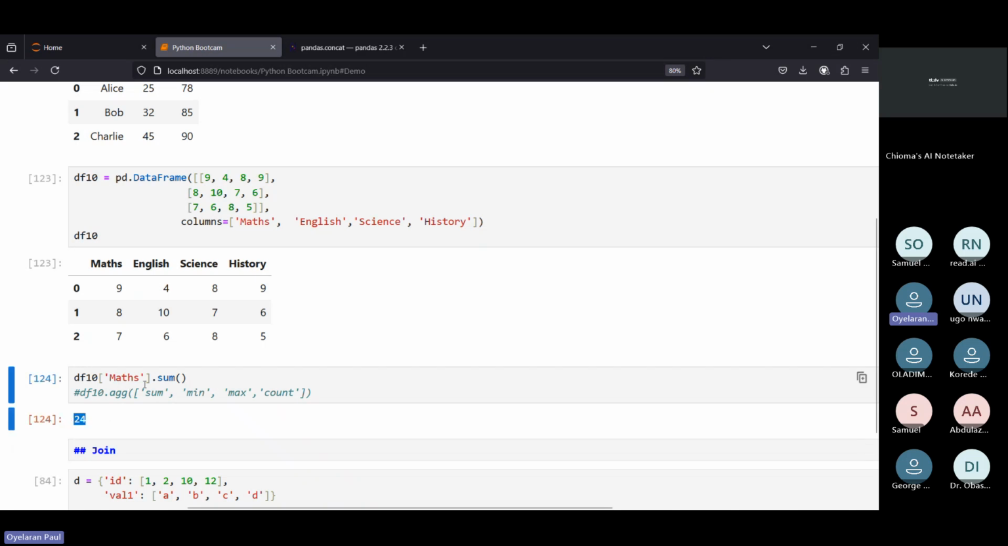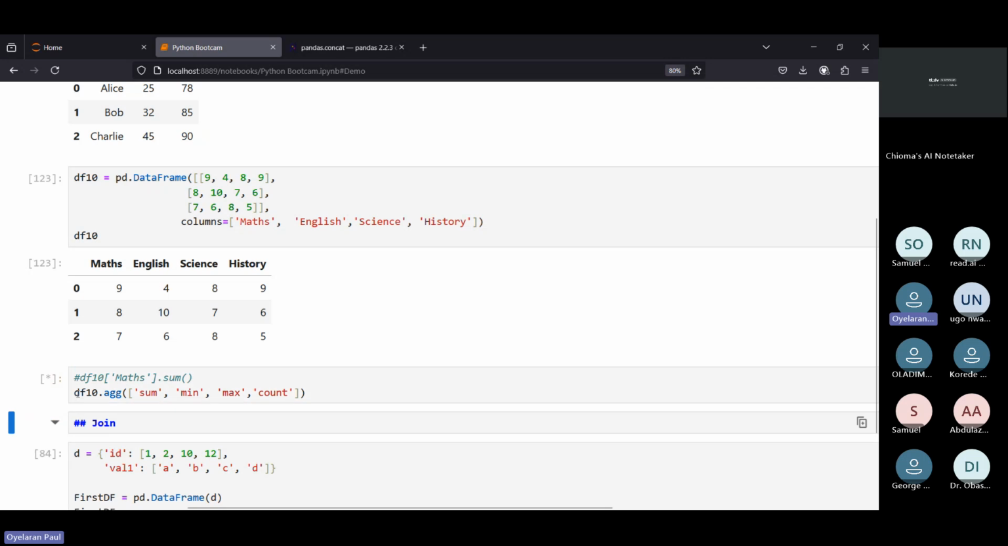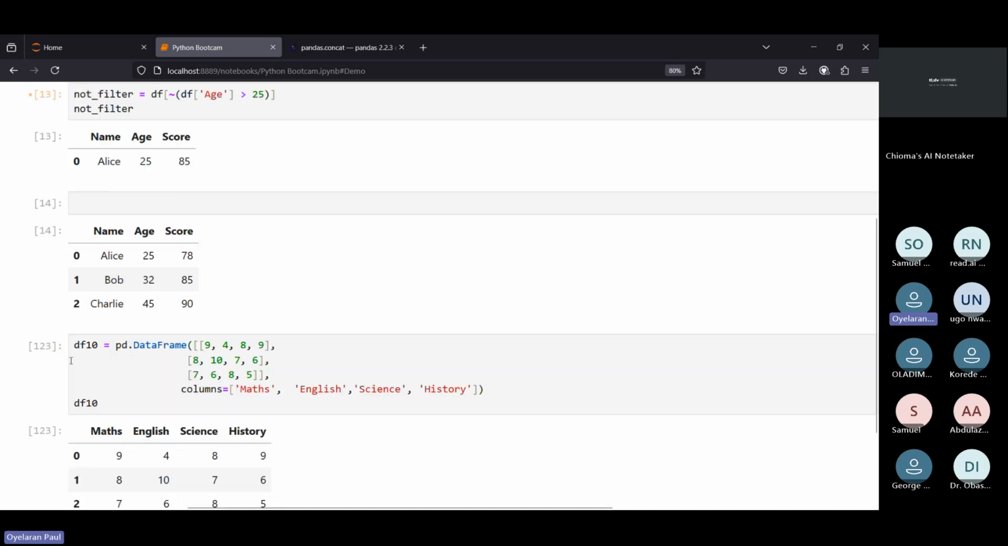So instead of me doing all these things one by one, do for math, do for English, I can usually make use of this aggregate function here. They can help me to what? Get all the results for them. Don't worry, the script will be shared with us, so we can practice extensively.